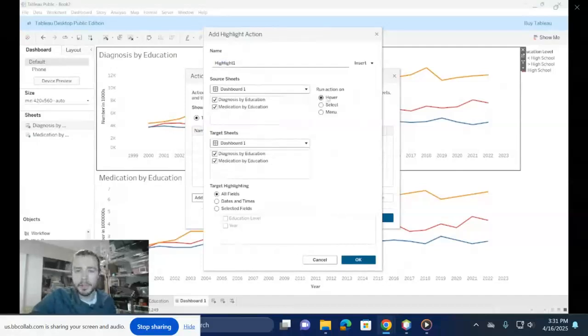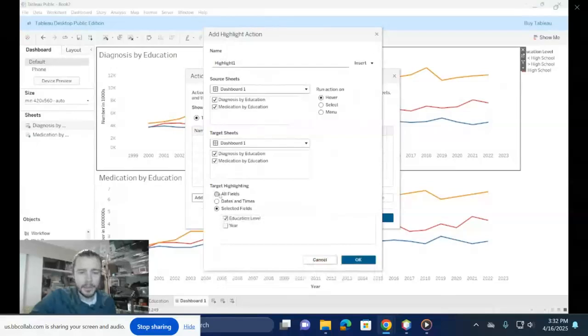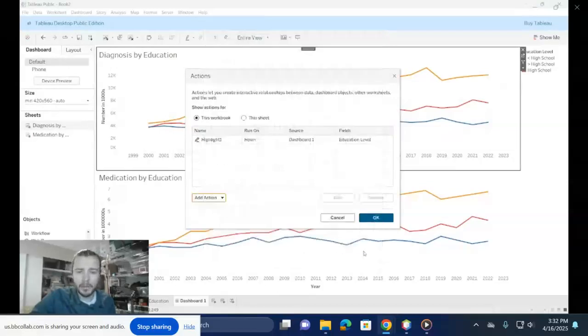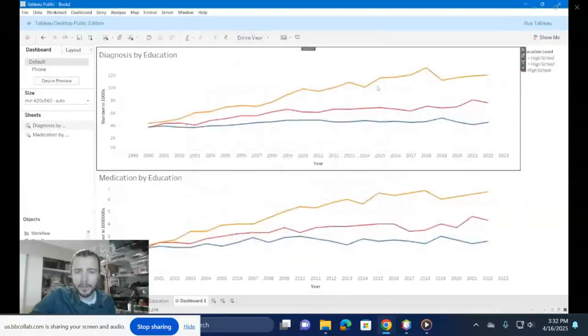Run action on hover, target highlighting, selected fields, education level. So it's not going to run on all fields. It's only going to run on the education level field when we hover on any table on any other table. Hit OK, and now check this out. It'll automatically highlight when we hover over them.